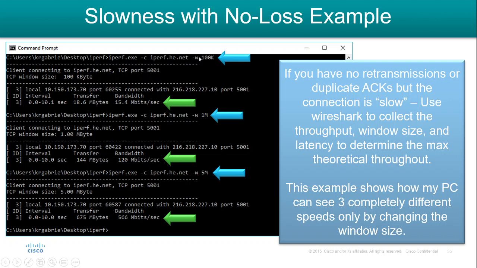And so here you could see I tried 3 different window sizes. I started off with a window size of 100,000 bytes, and I kept it there. That was the max. Then I increased it to 1 meg. Then I increased it to 5 megs. And just by modifying the window size, nothing else changed. My latency stayed the same. The server I was connecting to stayed the same. Everything else remained constant, yet I got 3 completely different speeds.